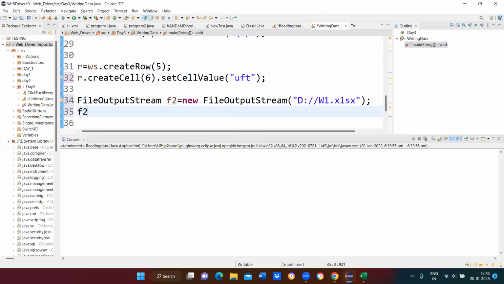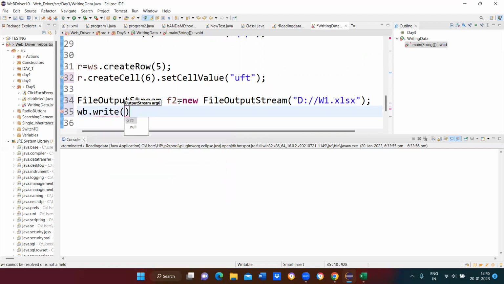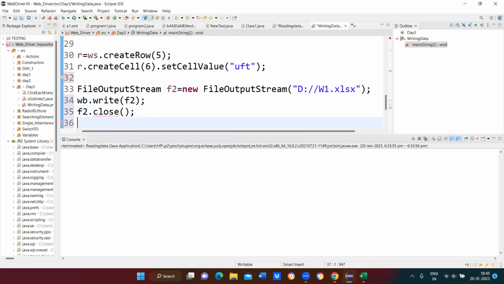F2.write of workbook. So through workbook, workbook.write of F2. What I'm doing is writing through F2; I'm going to write the values into F1. Then F2.close to close it. That's all. Automatically it will add the data and return.